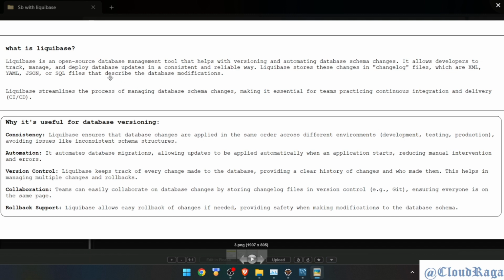I will try my best to cover all these file types in multiple videos, so we can see how to work with them if you are supposed to use a particular one. In one statement, Liquibase streamlines the process of managing database schema changes, making it essential for teams practicing continuous integration and delivery. It works really well with CI/CD tools as well. If you have Jenkins or some other tools through which you want to automate it through pipelines, you can also do that.